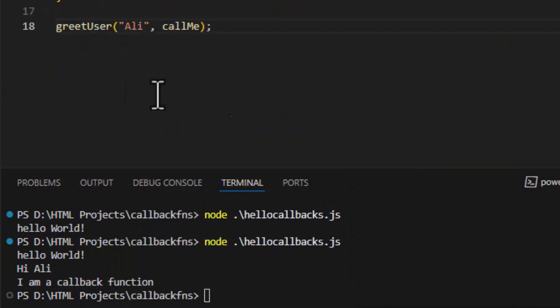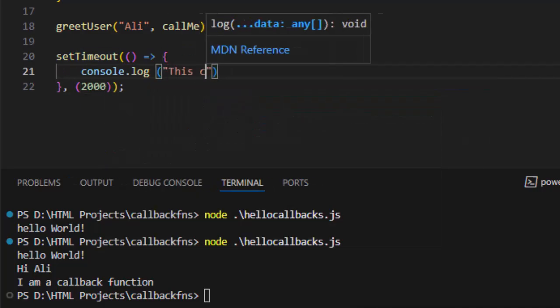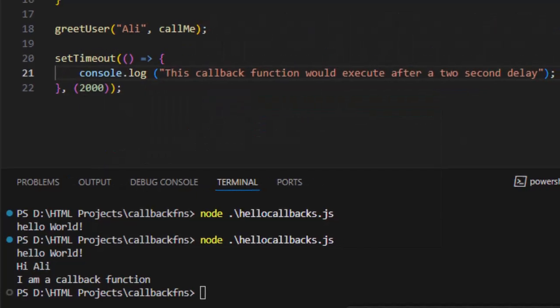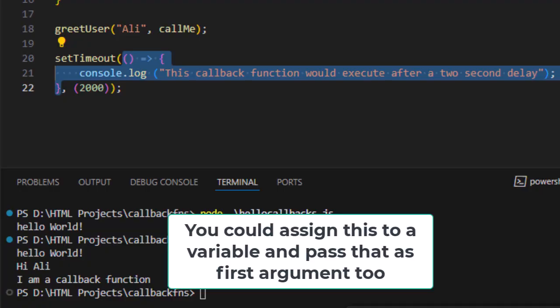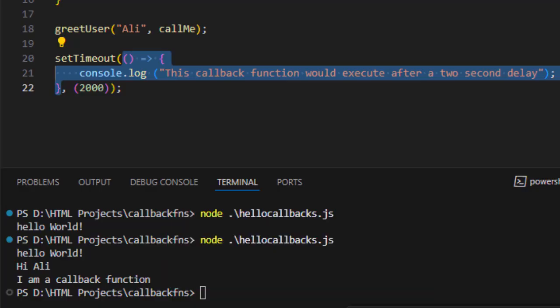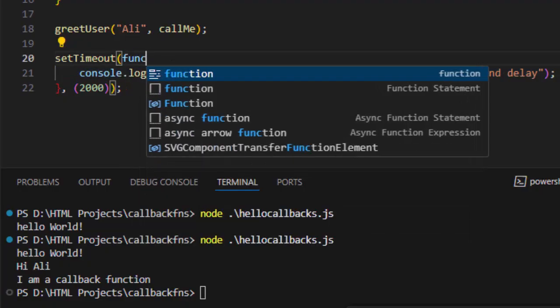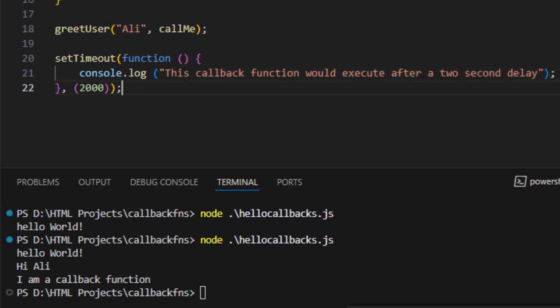Let's have another example with the built-in setTimeout function of JavaScript. All right, here we are using setTimeout, which takes two arguments. The first argument, this one, is a callback function. In this case, an anonymous arrow function that prints this callback function would execute after a 2-second delay. Note we are using an arrow function here, but you could easily use a regular function like this, and it would be the same thing. All right, the second argument is a time delay in milliseconds. Here it's 2000 milliseconds or 2 seconds.